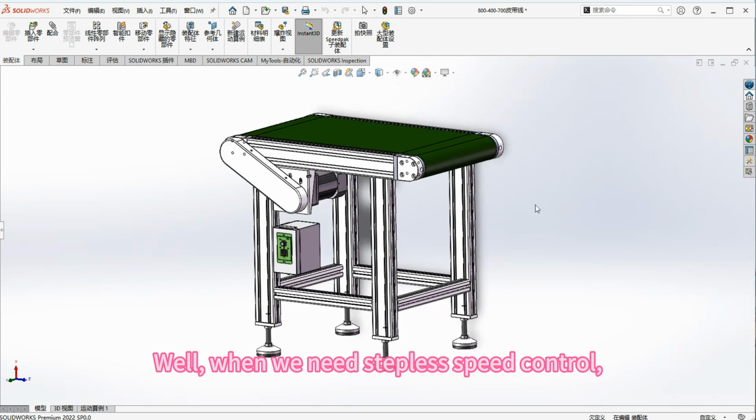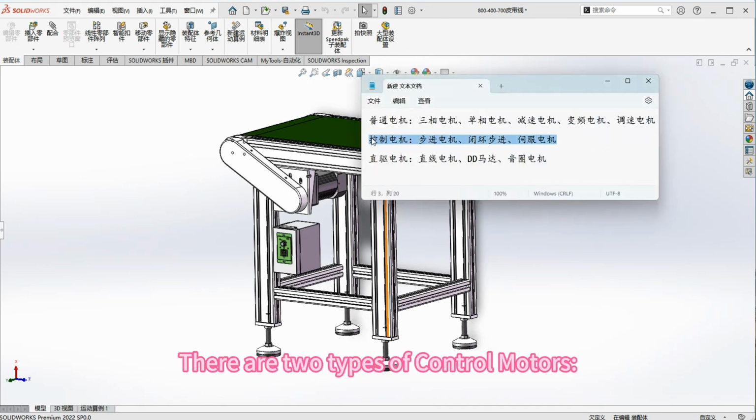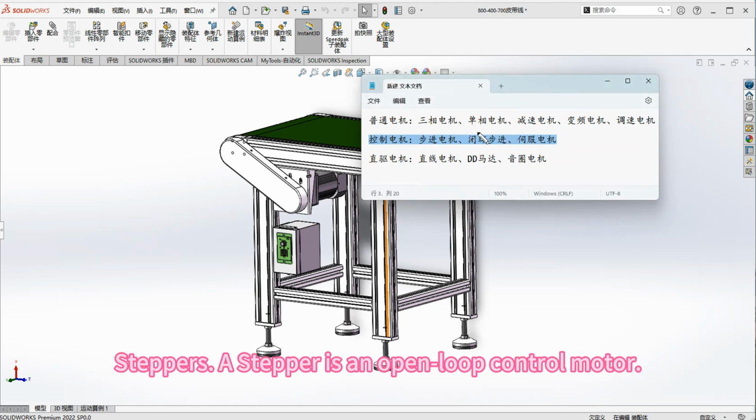Well, when we need stepless speed control, position control, and torque control, we need to use control motors. There are two types of control motors. One is stepper motors. The other is servo motors. There's also a middle type, closed loop steppers. A stepper is an open loop control motor.